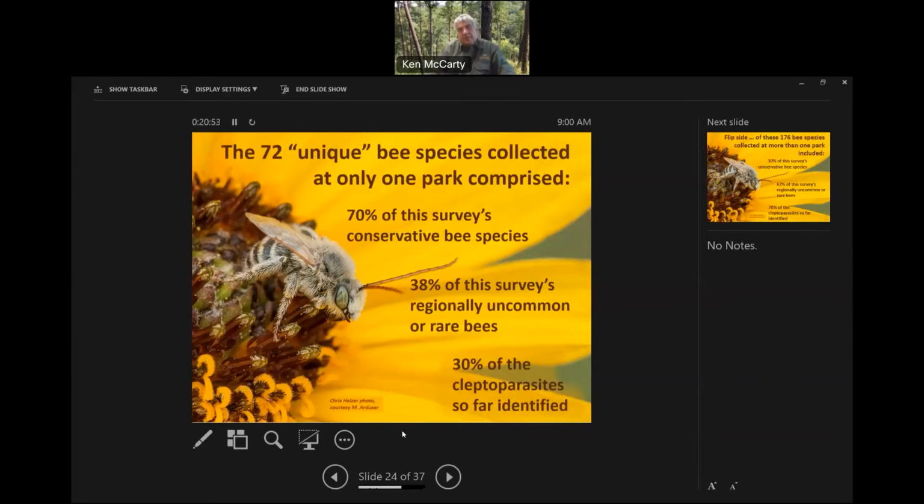And to look at some of the parameters on this, those 72 unique bee species that were collected comprise 70% of the conservative bee species found in this survey, 38% of the regionally uncommon or rare bees found in this survey, and they represented 30% of kleptoparasites that are so far identified. And you might think, in terms of those fairly high percentages, that this is perhaps a characteristic of the kinds of large natural area quality landscapes that this survey focused on.